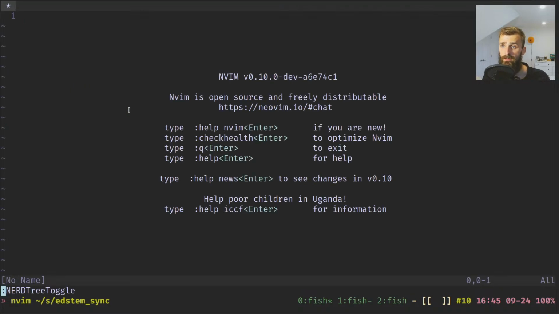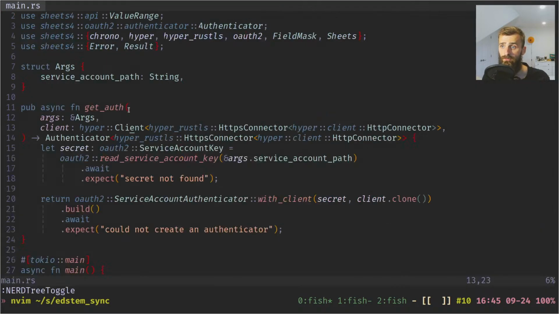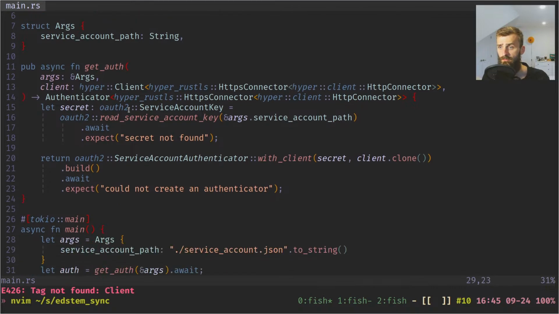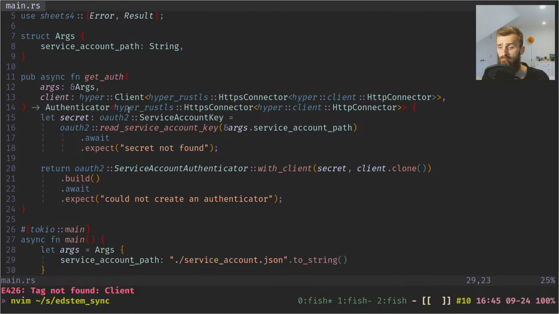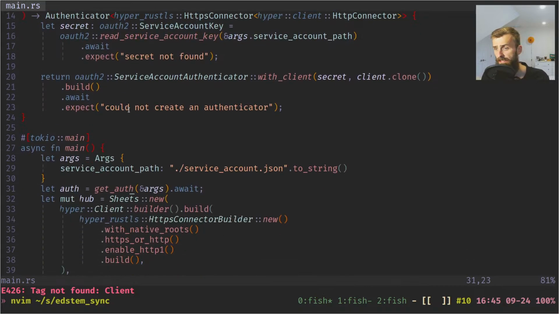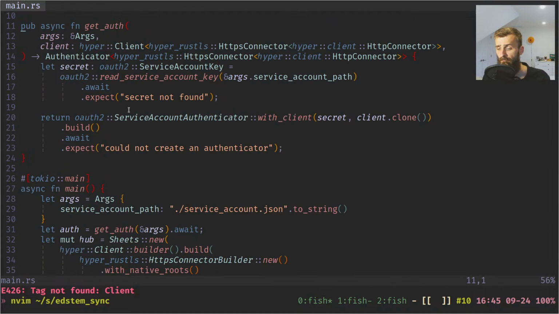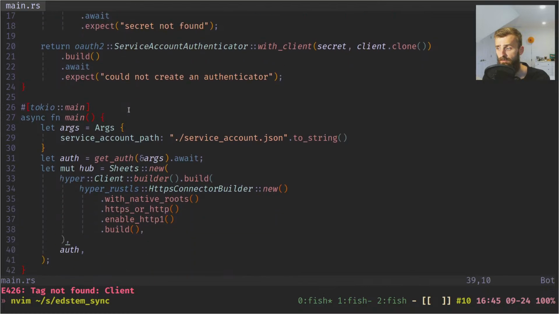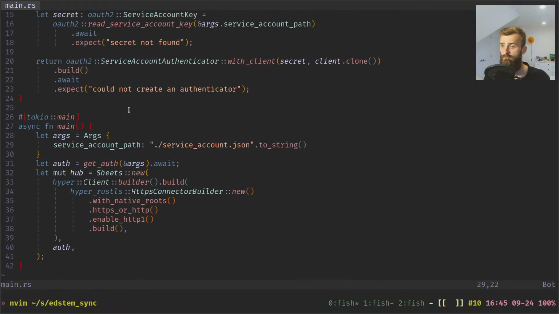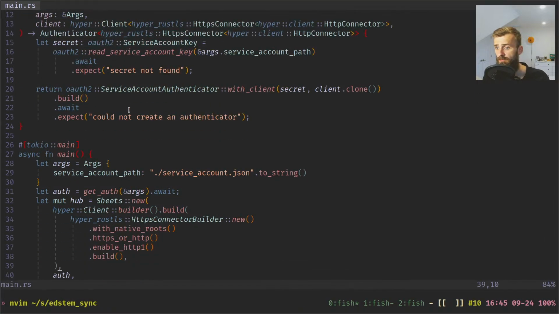Just going to restart my editor because I'm getting some issues with the code intelligence. Oh, still getting some issues. It's not good. That one seems okay. Not sure what's going on here.